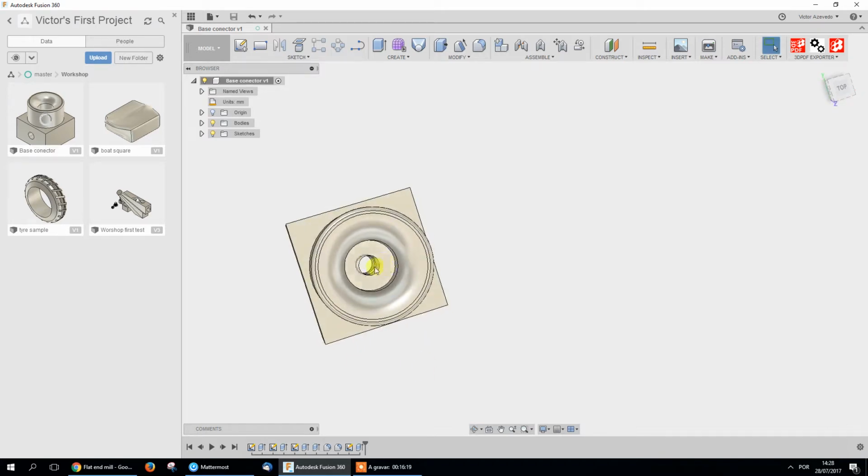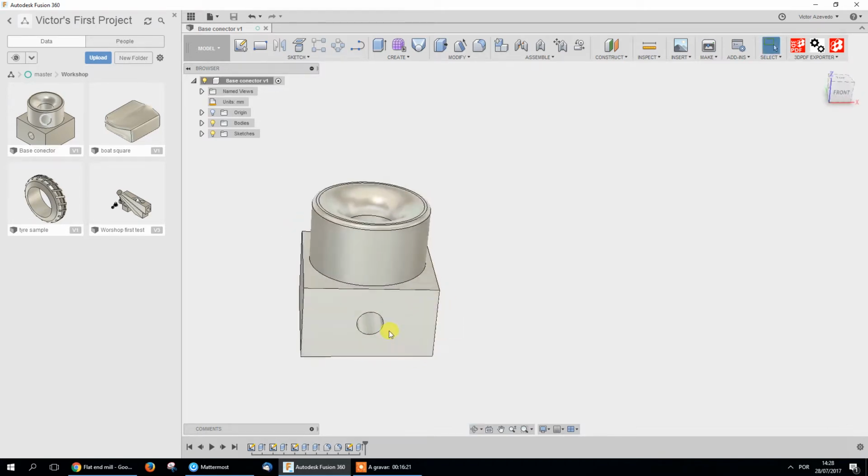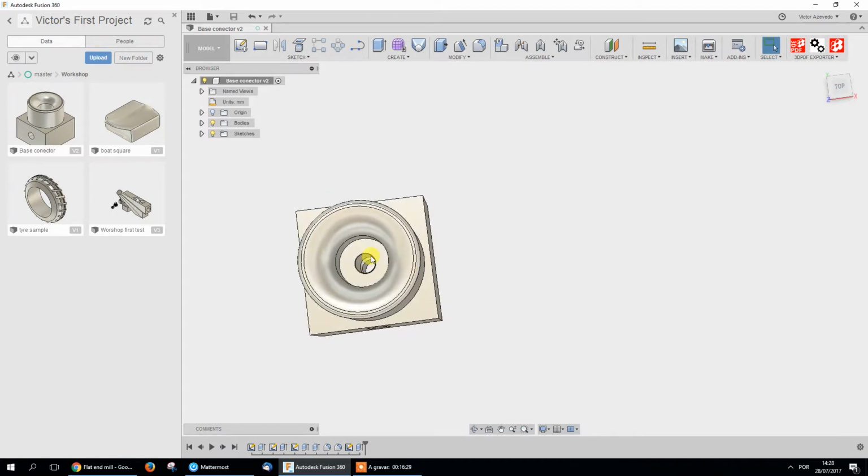Just to remind, this is 8 millimeters. This is 10. And this one inside. It has to have those specific measures. It doesn't, but it helps because then we can make the same cam without having too much trouble. Don't worry.